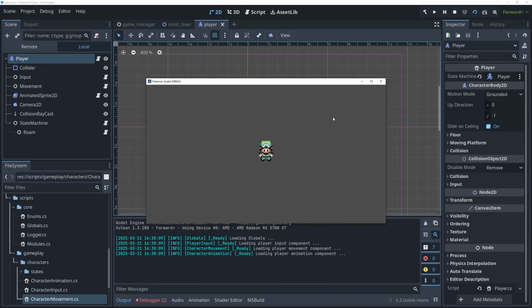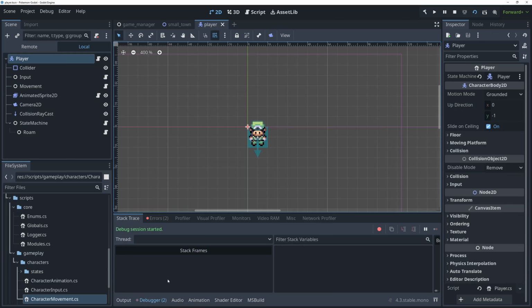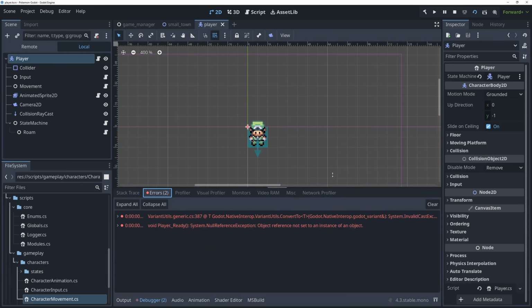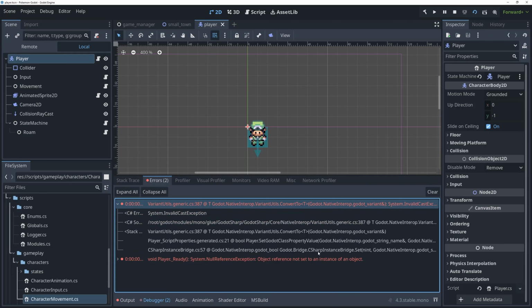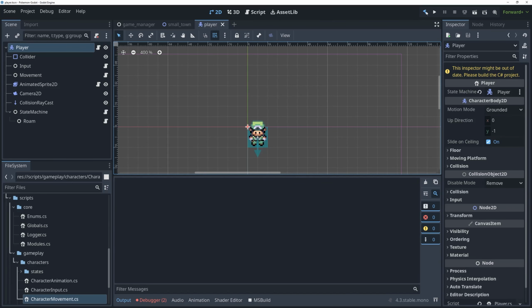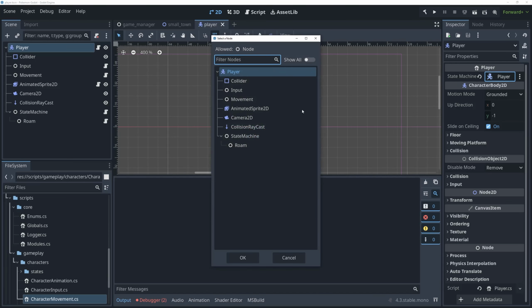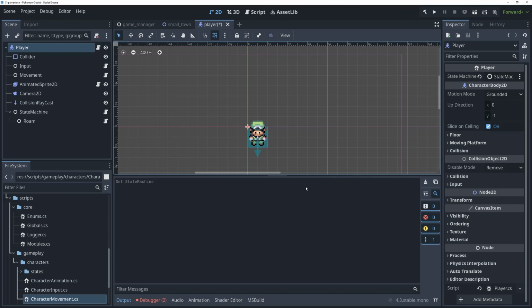You can see that the debugger has 2 errors, so let's check those out really quick. Probably forgot to assign something somewhere. Yeah, so the object reference is not set to an instance. That basically just means we forgot to set something. So let's go fix that now. Stop the game and hit rebuild. I accidentally set the state machine to the player, so I'm going to change that back to state machine. And then I'm going to run the current scene again, and let's see what happens.